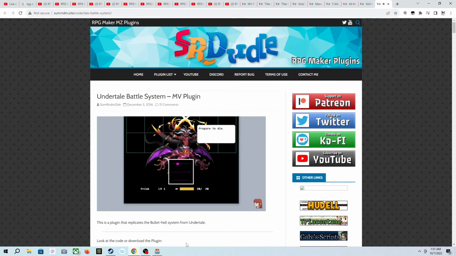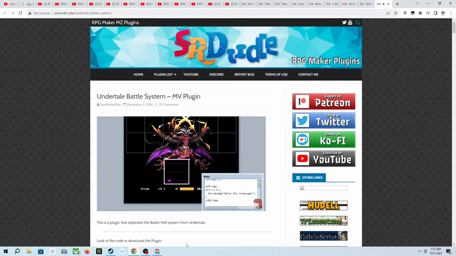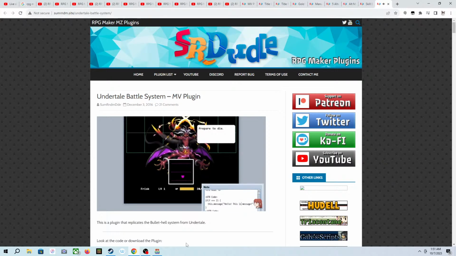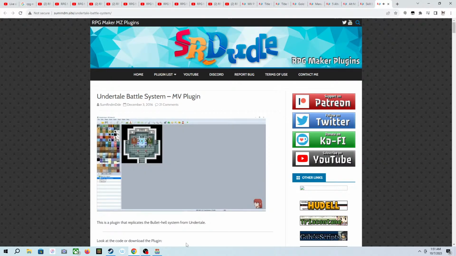Finally, the message system has been changed. You can now use a custom window skin and have the show text to display a similar type of dialogue to the Undertale. To do so, simply do this.message, then the string within the two parentheses within the UTB code note tag as usual, and it will show up during the attack. So that's all for the Undertale battle system stuff.